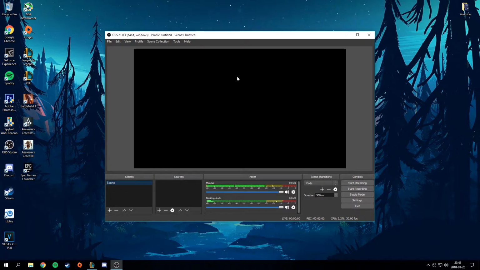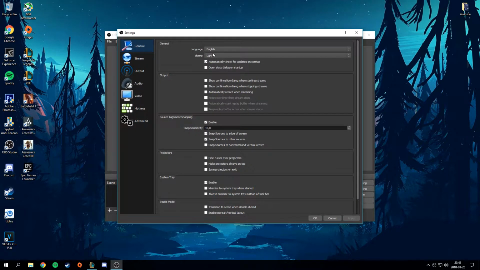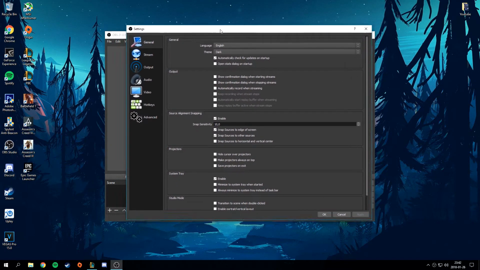Now if this is not on the dark theme for you, then we can change that in a second, don't worry. But for now, just click on scene transition and make it cut, then go over to settings, and over here you can change the theme. If it's default, then it's gonna be the white theme. Dark is the one I have. I prefer it, and it just has this nice color and this nice graphic to it, so we'll just leave it at that. Make sure that automatically check for updates on startup is ticked, so that you get the latest and greatest.